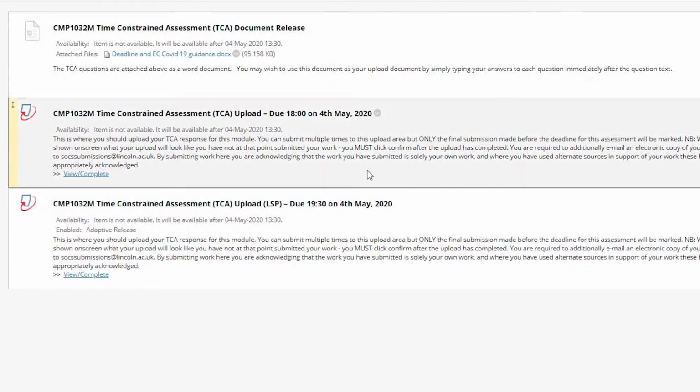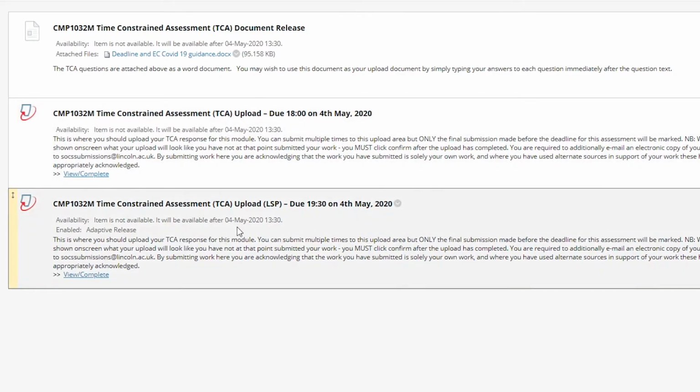So at 6 p.m, when the initial deadline is met, this particular upload area will disappear for all students, but this one will still be visible until 7:30, and it will only be visible to those students that have got learning support plans. So we can then cater for students submitting an hour and a half after other students because they have learning support plans that are available to them. So that process of an adaptive release makes that a really useful process for us to be able to handle separate multiple submission areas, some of which are extended and some of which aren't.